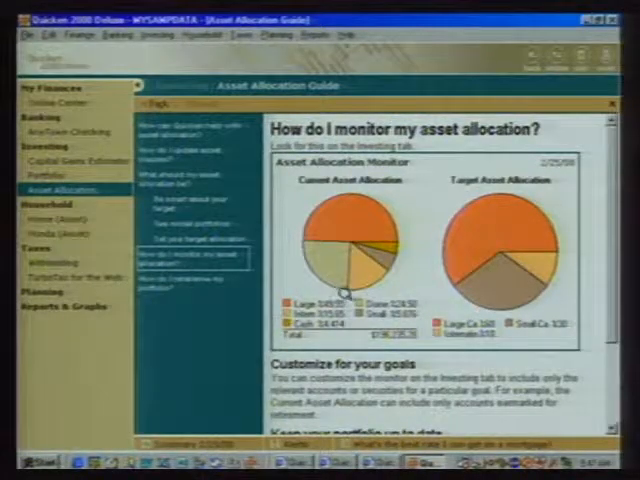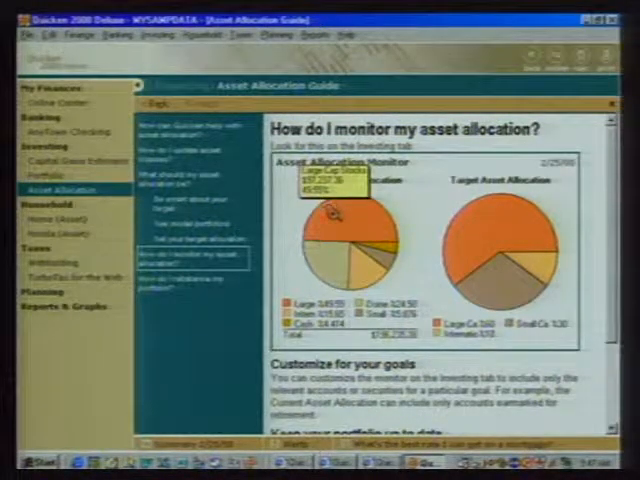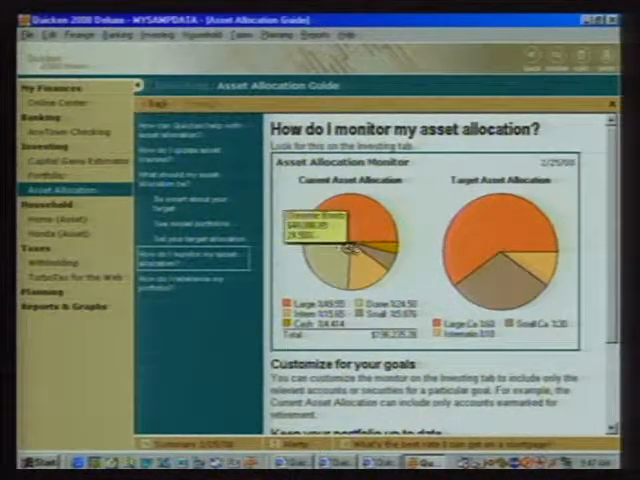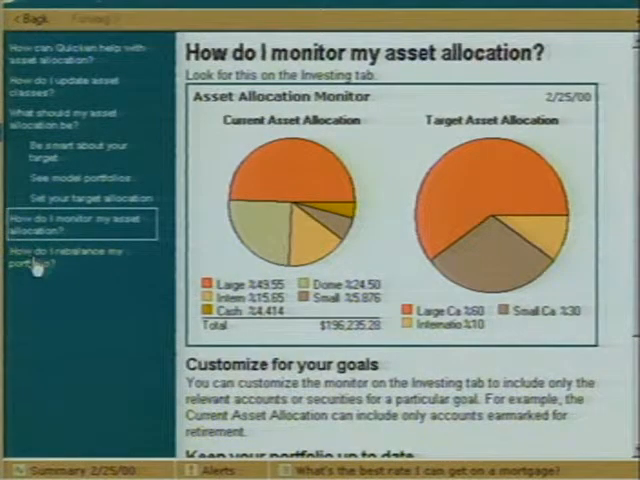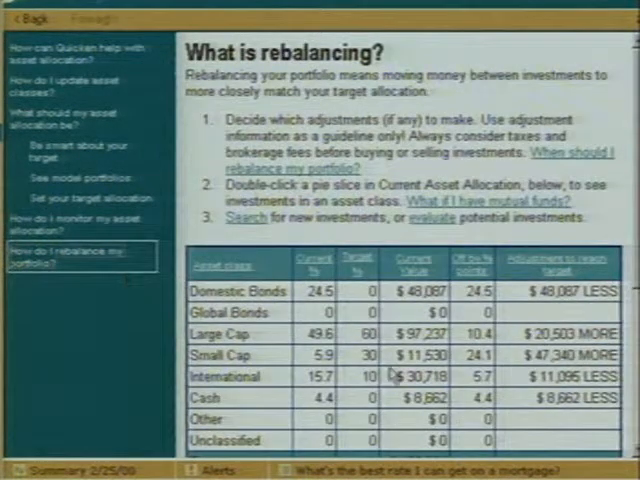All right, now how can I use Quicken to decide what I ought to be doing? In other words, to take a look at what my asset allocation is, how much I have in different areas, and whether it's right for me. Okay, well, we'll look at it in Quicken 2000. We've got an asset allocation monitor. Here we see your current asset allocation, and here's your target, based on what kind of return you wanted to see. We see here you might be a little too conservative. You're heavier in domestic bonds than large cap stocks. So Quicken helps guide you to rebalance your portfolio.